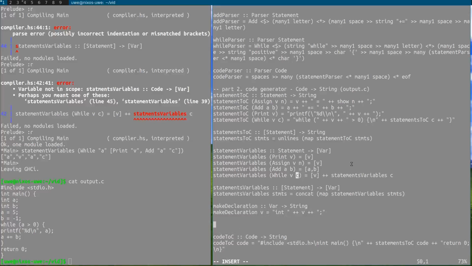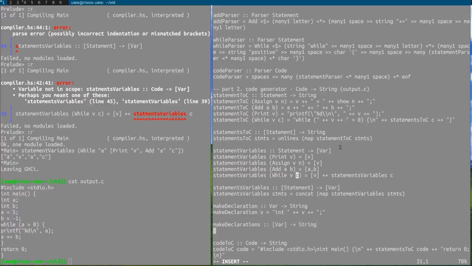Now we need to make another function that makes a list of declarations for a list of variables. So make declarations list of variables to, we want a single string at the end. So we're going to do exactly the same thing we did in statements to C, where we map make declaration over the variables, and then we unlines it to put it together into one big string. So make declarations variables equals unlines map make declaration over v.